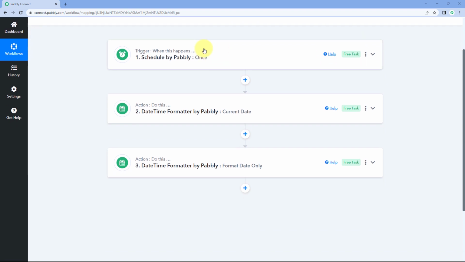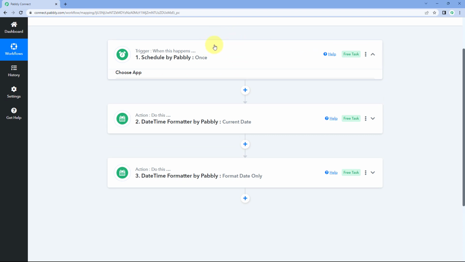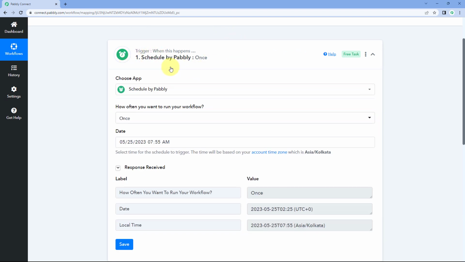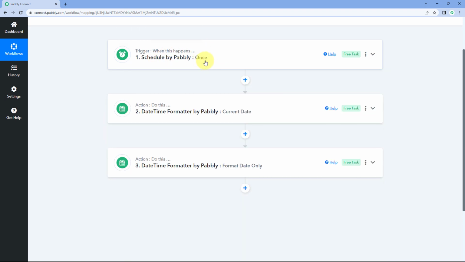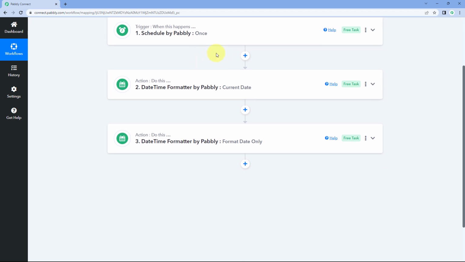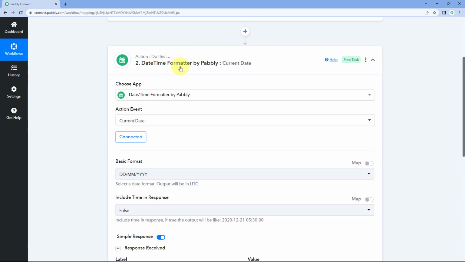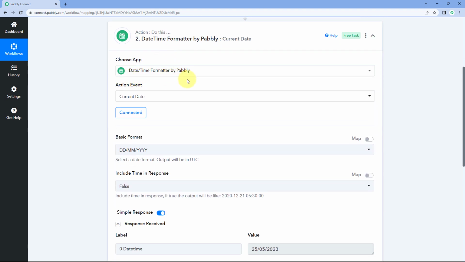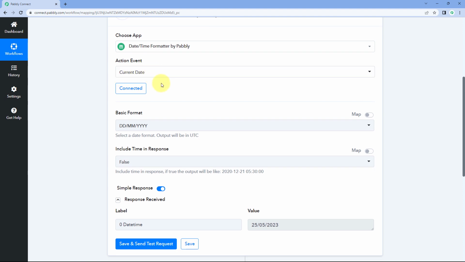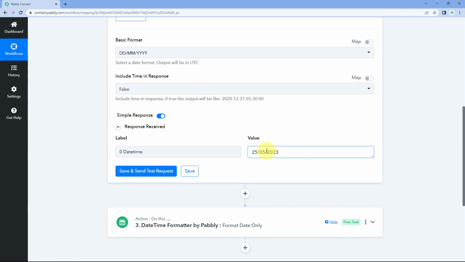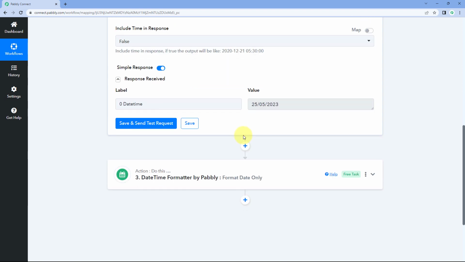So here I have created a simple workflow inside Pabbly Connect. I have selected the trigger as scheduled by Pabbly. So this automation is going to get scheduled once over here. Instead of this, you can basically select any trigger application or any automation workflow of your choice. Now to get the total number of days, first we have to enter the date. So here in the next step, using datetime formatter by Pabbly, I have added the current date, the date at which this automation workflow will run. And here guys, you can see that we have received a response of current date over here.